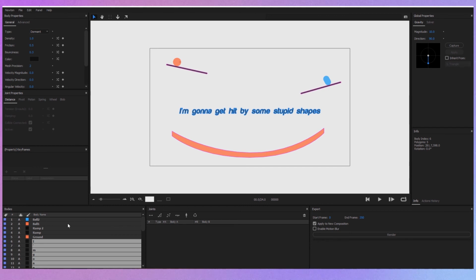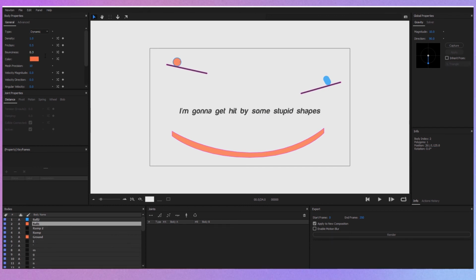Now let's also change some settings for ball 1. I want the bounciness to be 0.5 for example, and for ball 2 I want it to be a little bit tougher, so I will increase the density to 2 instead of 1. So now I can just press play and look at that, how the simulation is made in real time without me having to do anything.